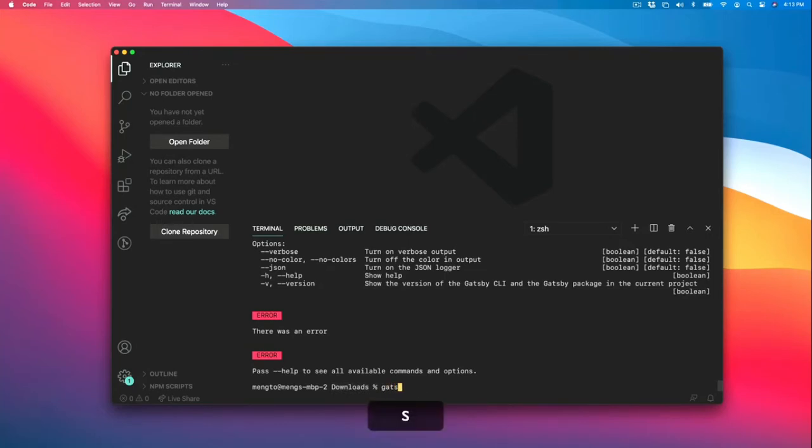So we're going to type gatsby new, and then the name of the folder. So new-site. But here's the thing, if you do this, it's going to use their default template, which is fine. But if they change their template in the future, then as you follow along this course, it might be inconsistent. So what I did was create a new template based on their default template, and I simplified it a little bit without changing much.